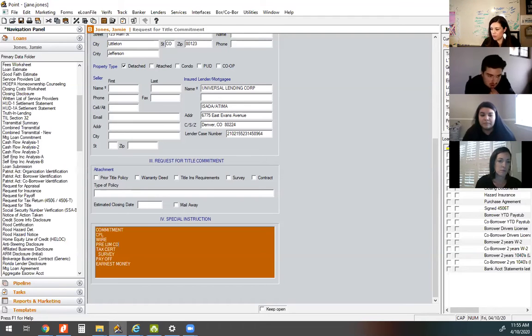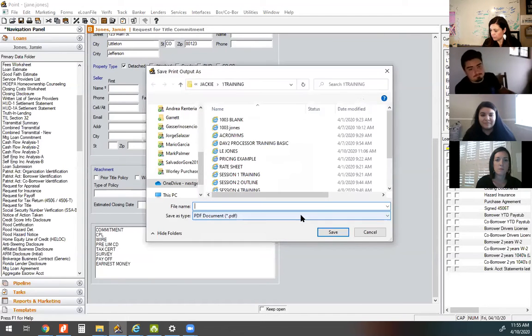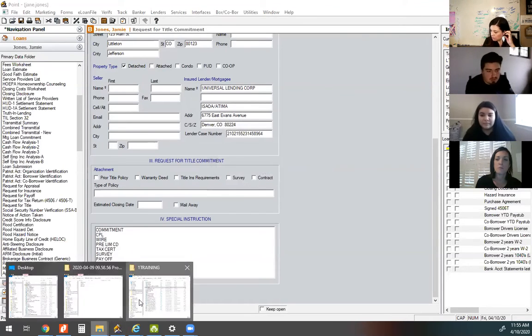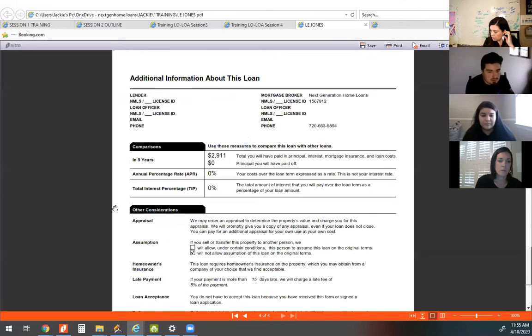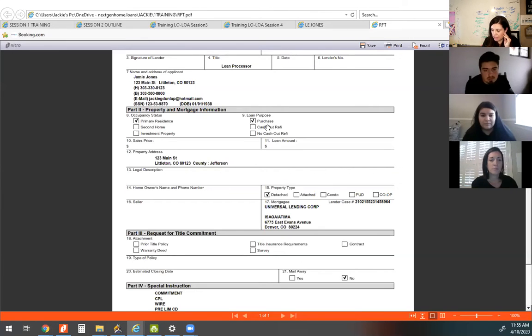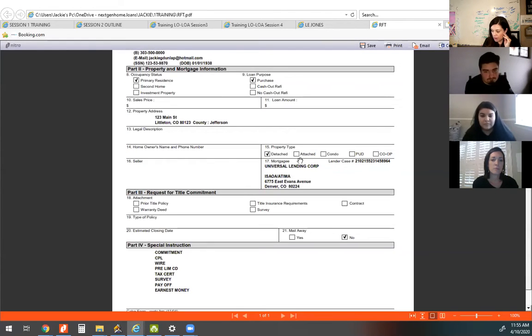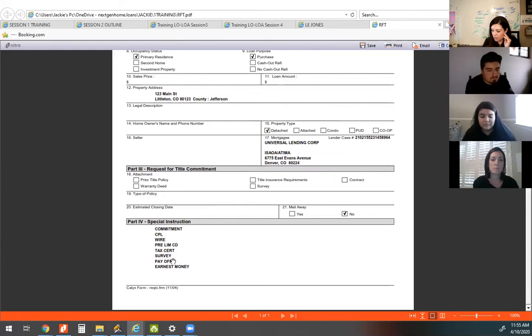Okay, and then you print, here's how we do it. We print the form. We call it an RFT, request for title, or an RFI. It has the borrower's name, their address, home phone number, email address, their social, so you have to be careful with this, and their date of birth. It tells the title company that it's a primary residence purchase, what the property address is, the mortgage company or the bank, and the loan number. It tells them what we're looking for in regards to documents.